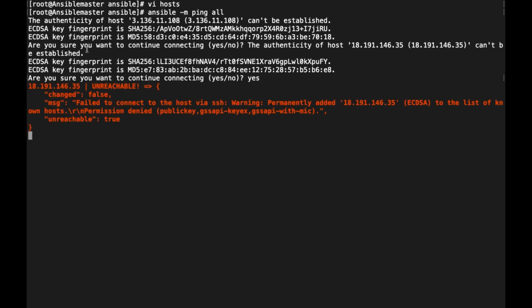It's asking some key verification. See what error you are getting. Unreachable. See, guys. Can you please read that line? Complete message you are getting, right? Unable to connect to the servers. Guys, your Ansible will try to connect with the same SSH mechanism to your servers. But see, permission denied. You are unable to connect because you don't have authorization. You don't have the key also.